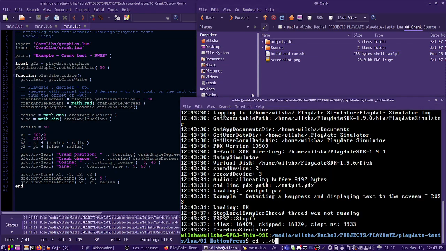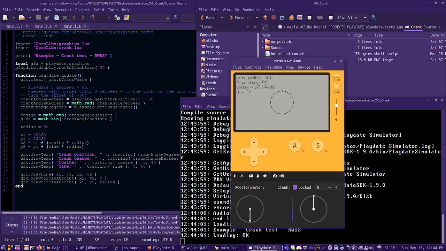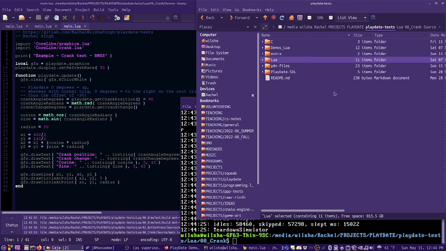So if we go back here, it will just show you information. Usually 0 degrees is to the right, so you just have to offset that by negative 90, and then this tracks where that is at, and as you crank, you can also see the crank change. It goes back to zero between frames. And then also the sine and cosine values. So that can be useful.